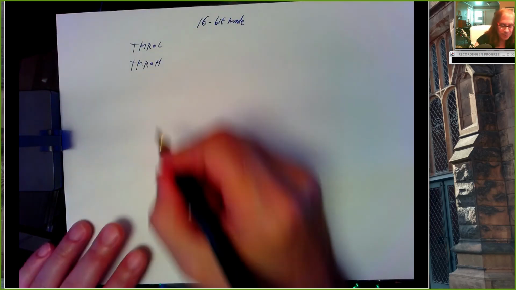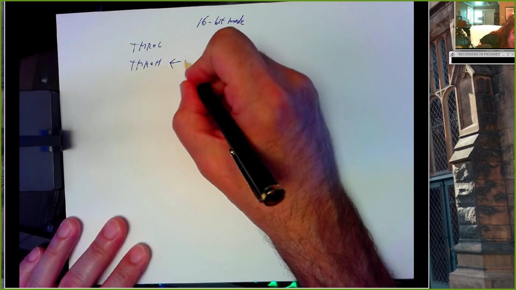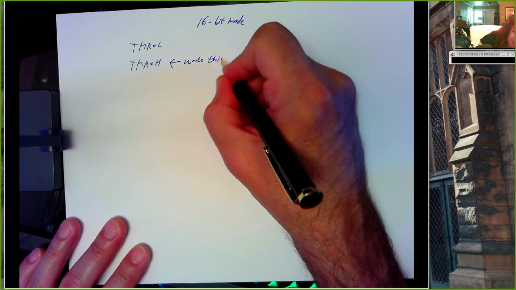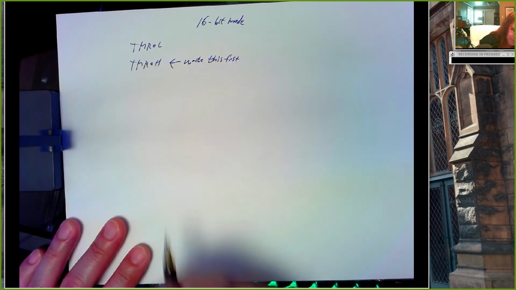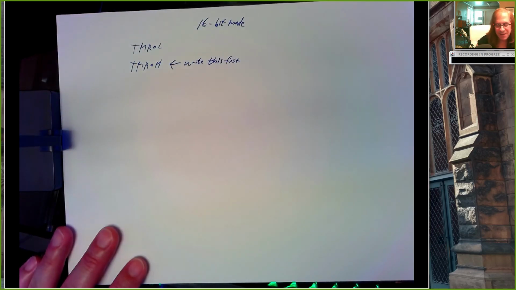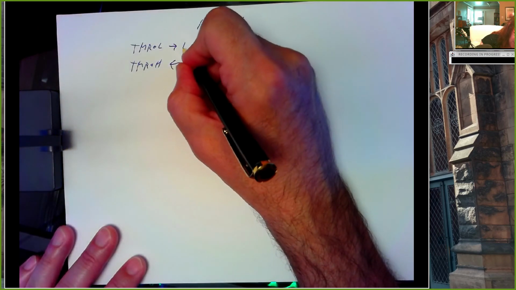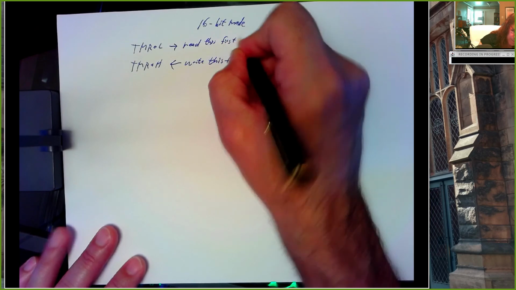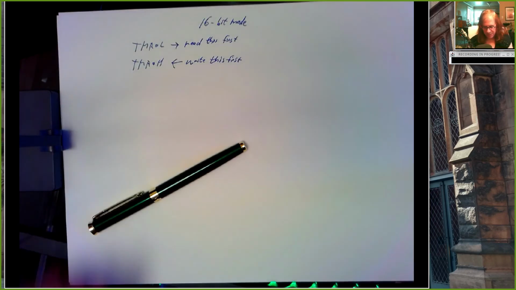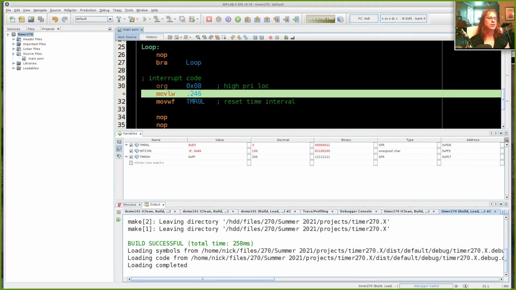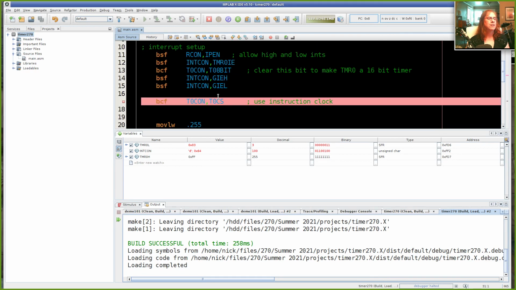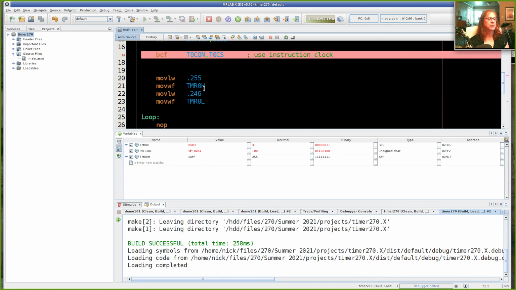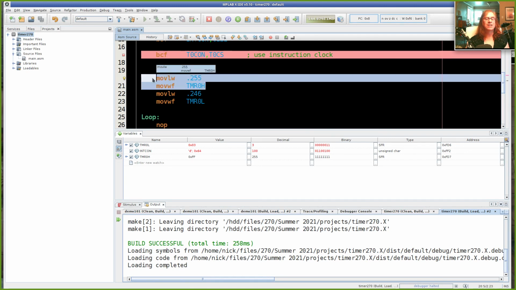Okay, so here's the rule. You have to write the high piece first. And when you want to read the value, you need to read this first. So in other words, in my code, in my initialization, I wanted to set timer high and timer low. It's really important that I set timer high first.